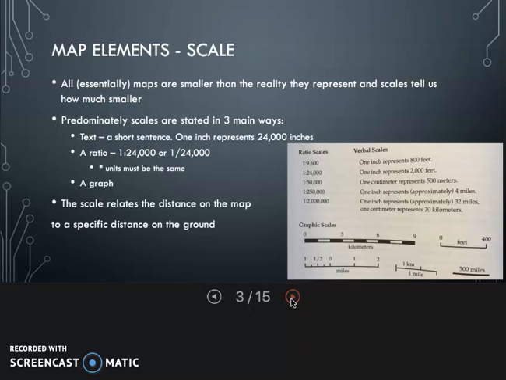And so in this case, we have 1 inch equal 24,000 inches, and 24,000 inches is actually the same as 2,000 feet. So these are actually related to each other, right? So 1 inch on the map is equal to 24,000 inches in the real world, okay? And the third common way in which scale is stated is the graphic form.